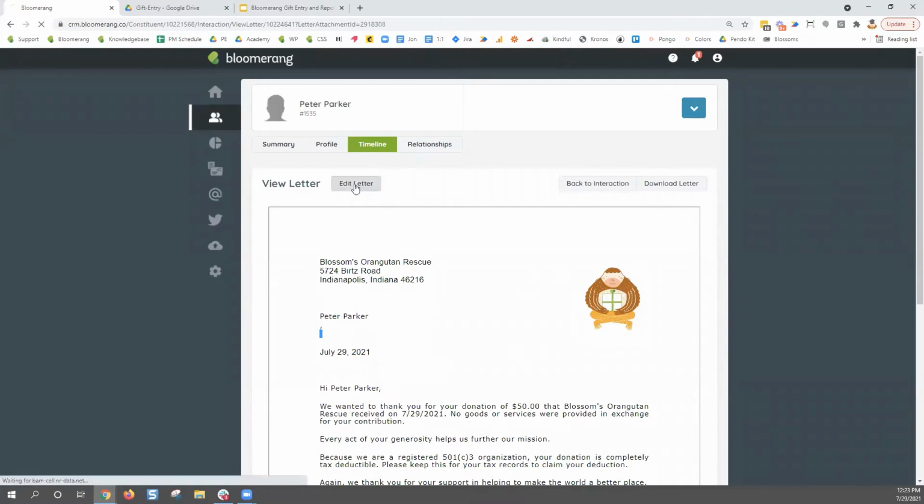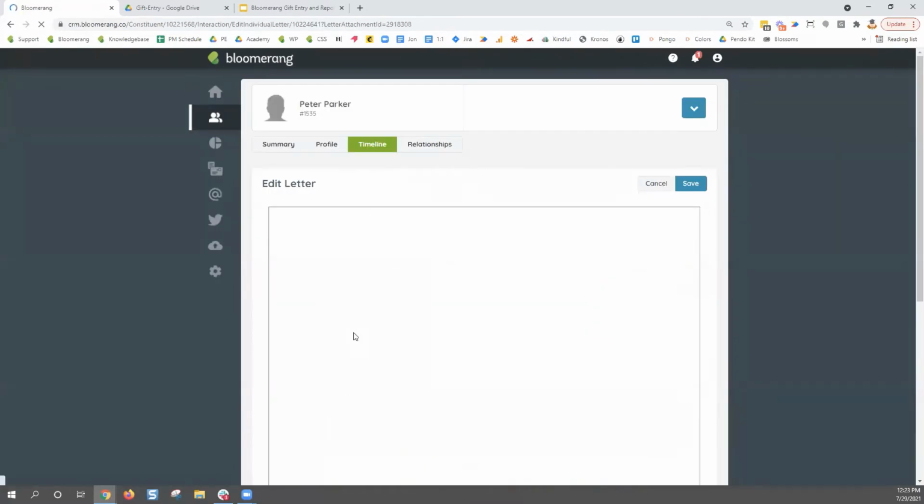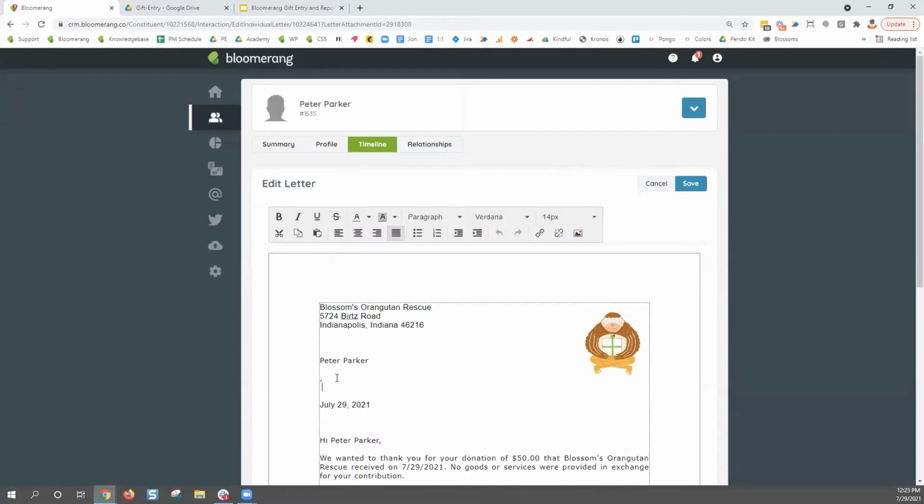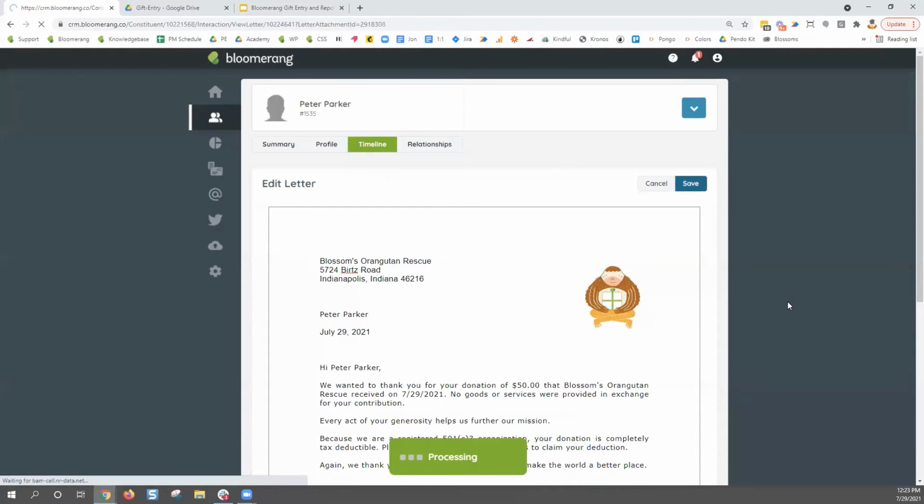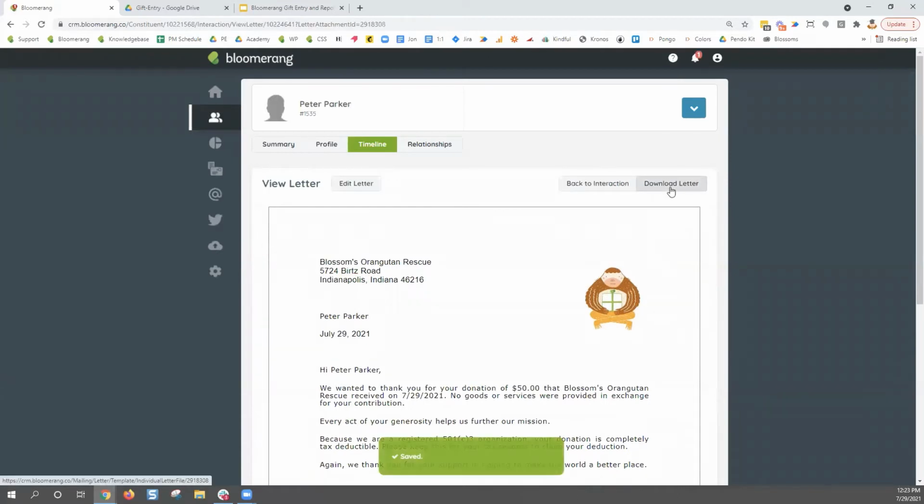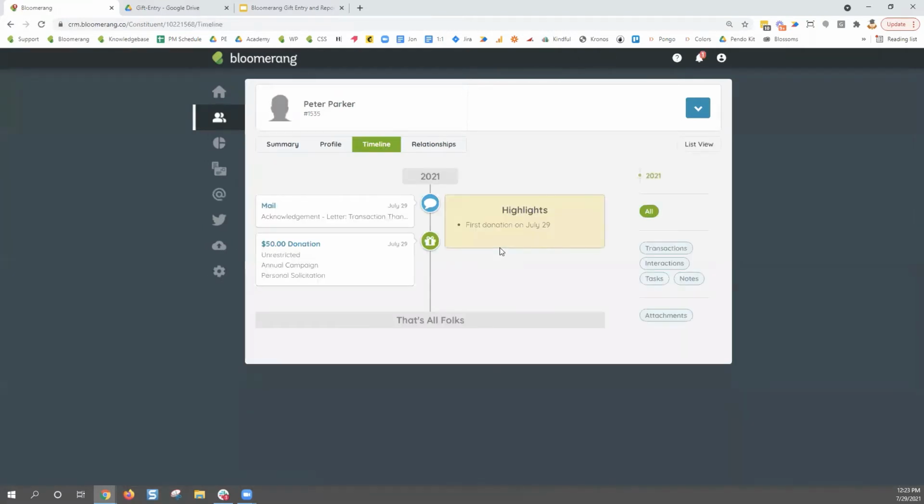I can edit the letter and add something in there, or just take it out if I don't need it, and I can save. From here, I can download the letter and print as usual from my computer. I'm going to skip that for now and go to the timeline, because now that we've created that gift for Peter, the gift shows on his timeline.